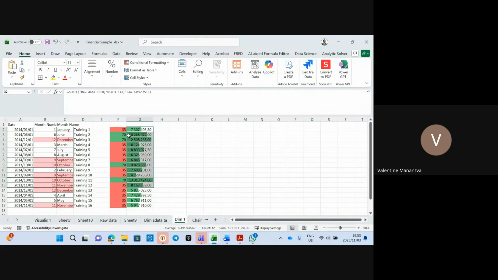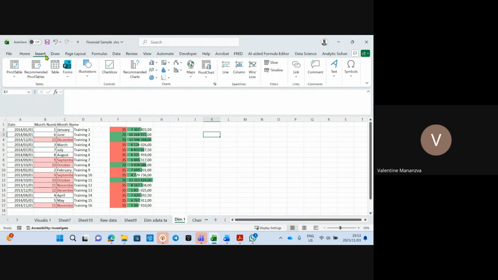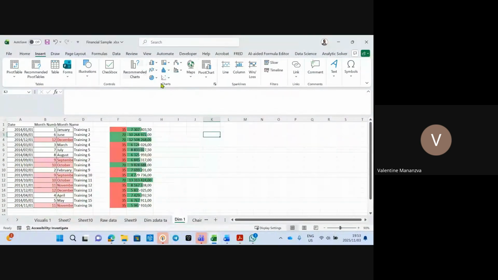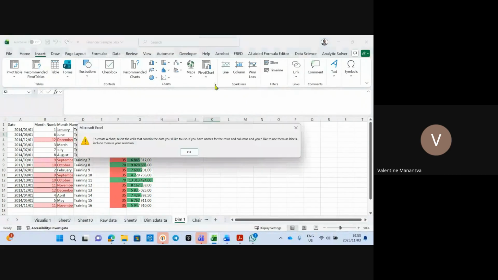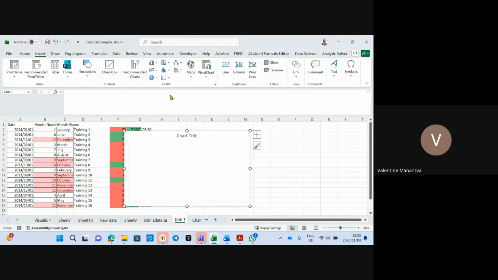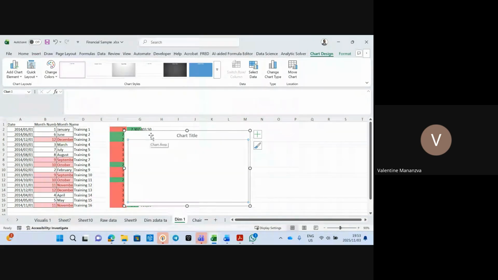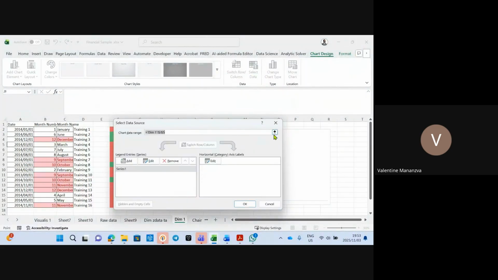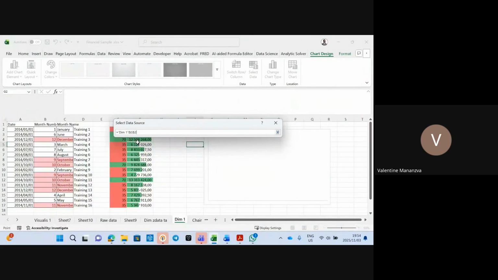And also we can even run a visualization here. So now we can say insert, then we run any bar and recommended. I don't know why it doesn't want to give me the insert option. Okay, so then here I come and select my data now. I need to select my data from here.